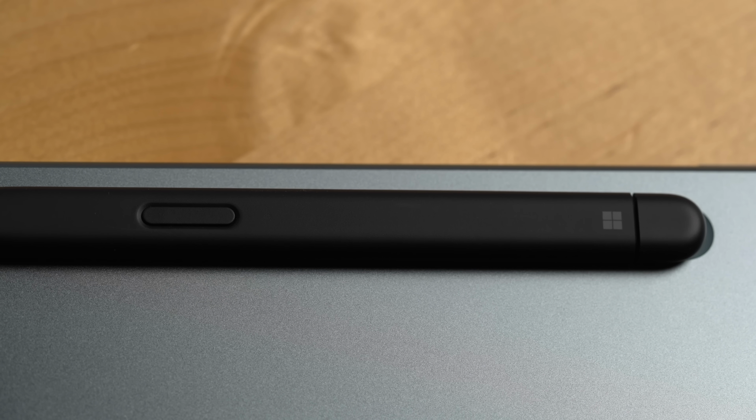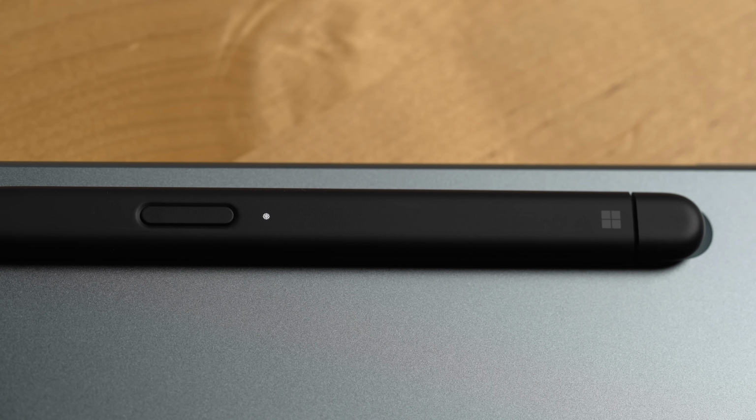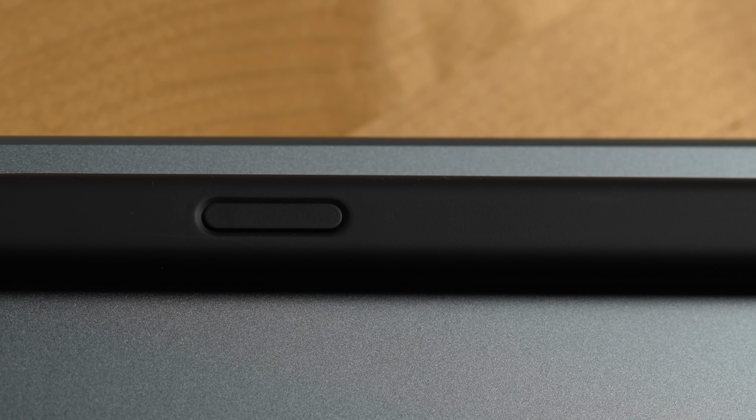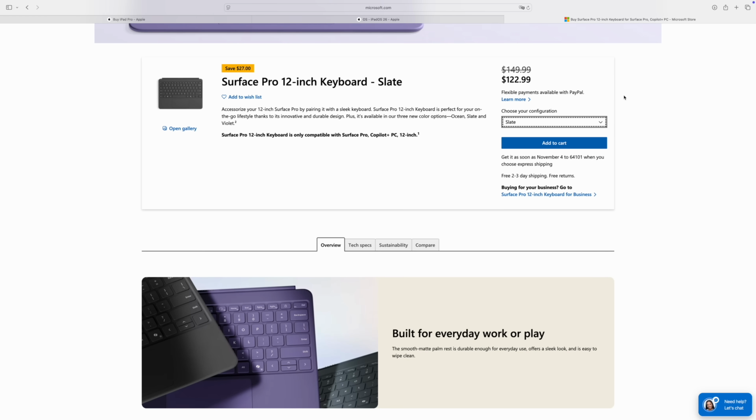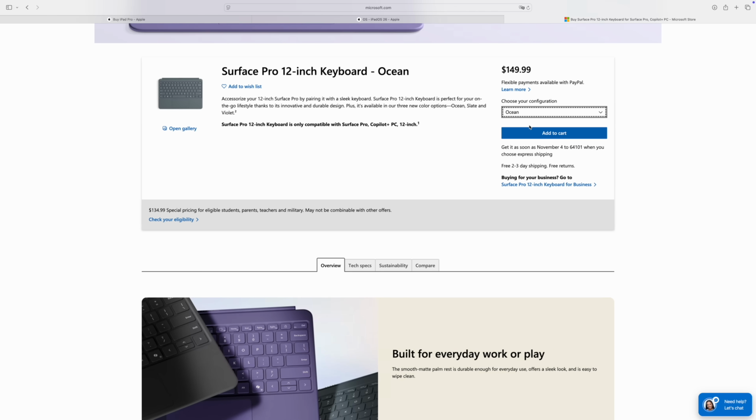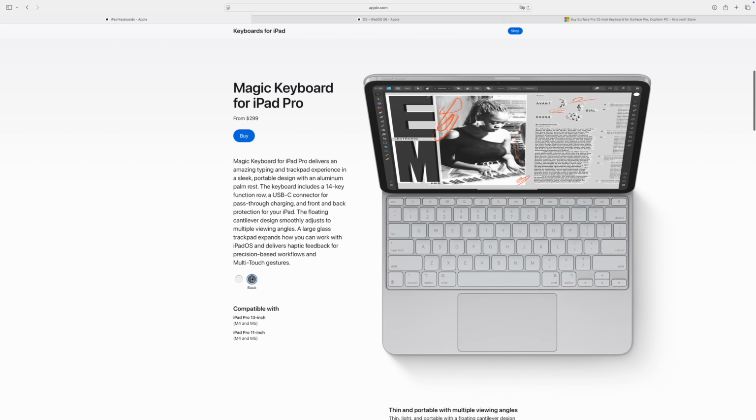But I do really like that a little status light will light up on the back of the pen when you first wake up the device. That's a really nice touch. Another difference between the keyboards is actually color. The Surface comes in colors like ocean and violet compared to Apple's white and black.